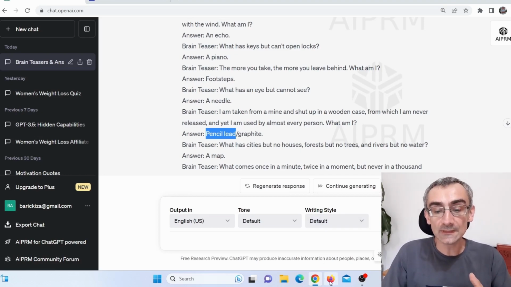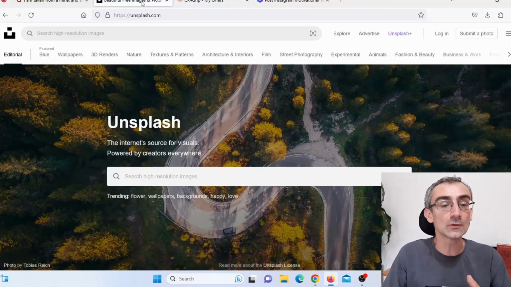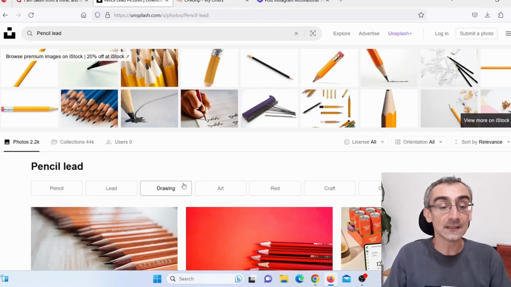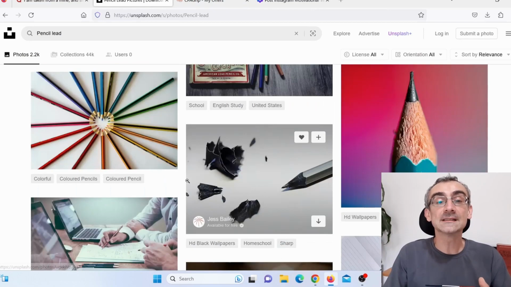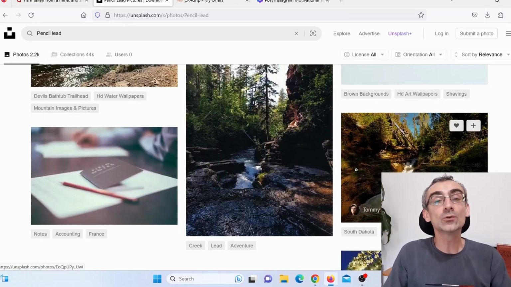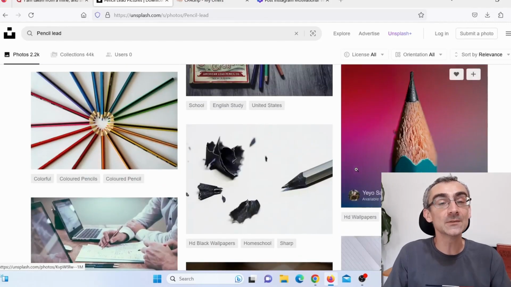So what I need to do next, I actually need to go on Unsplash and I need to paste that here and then press enter. And here I can find pencil leads. Now why I used Unsplash? Because Unsplash will give you royalty-free photos and images that you can use.